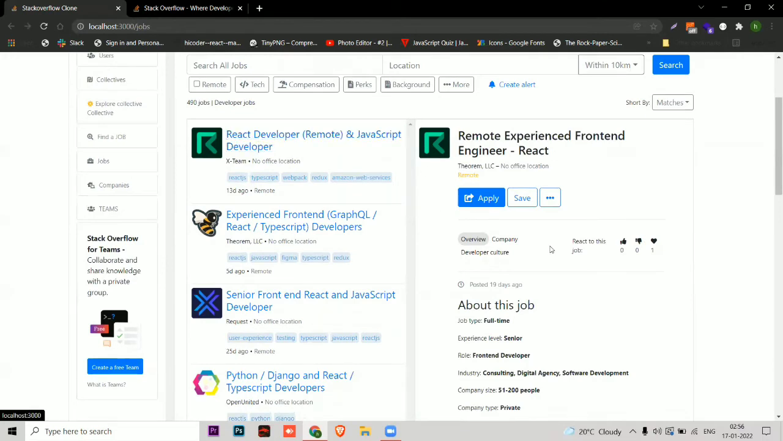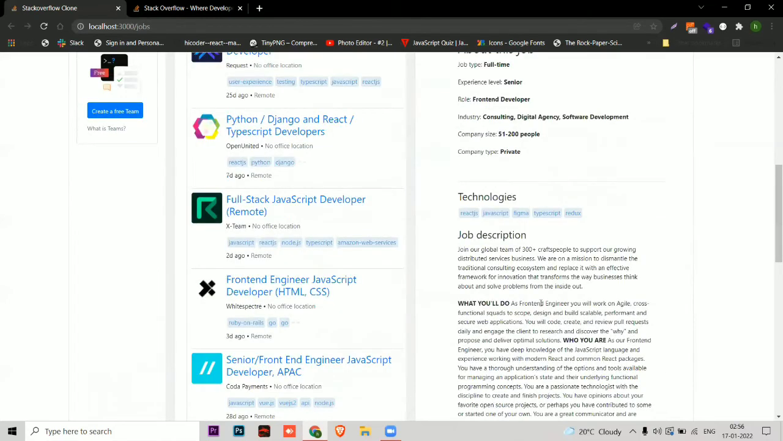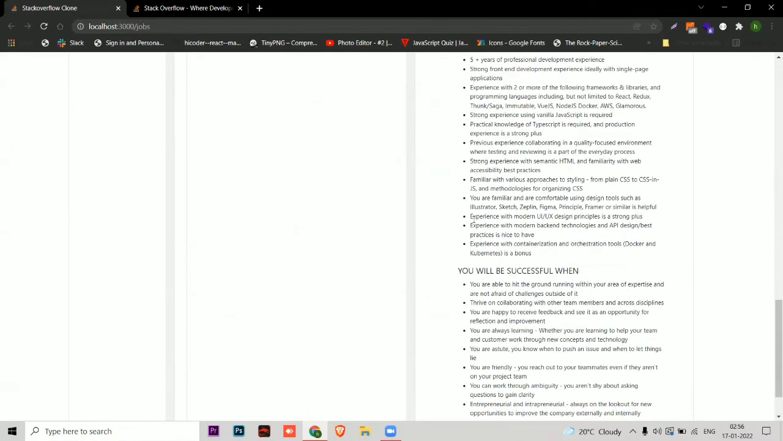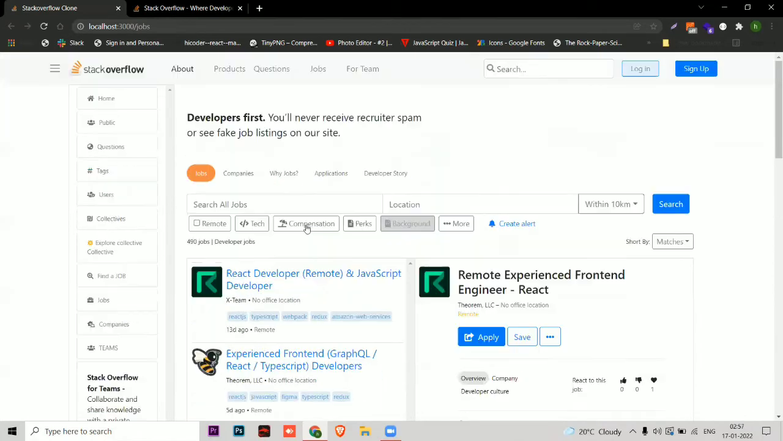If I click on this, then on the right side the job details will open, and you can see all the details here. If you read that, and if you like it, then you can apply from here. So it's very simple. And same like that, you can select everything whatever you want from here. So these are the options here. Now we will go to team.